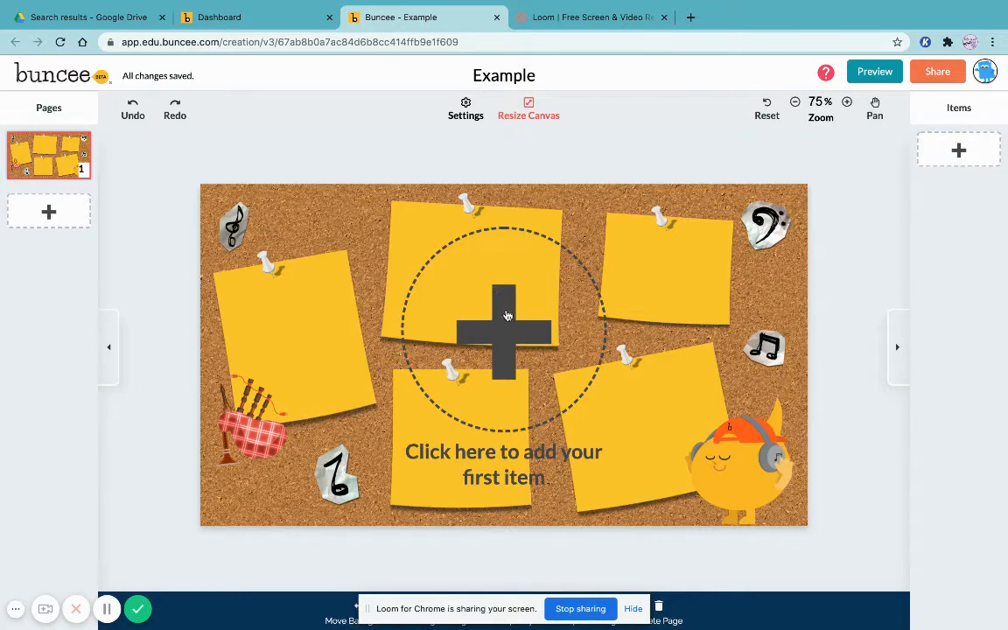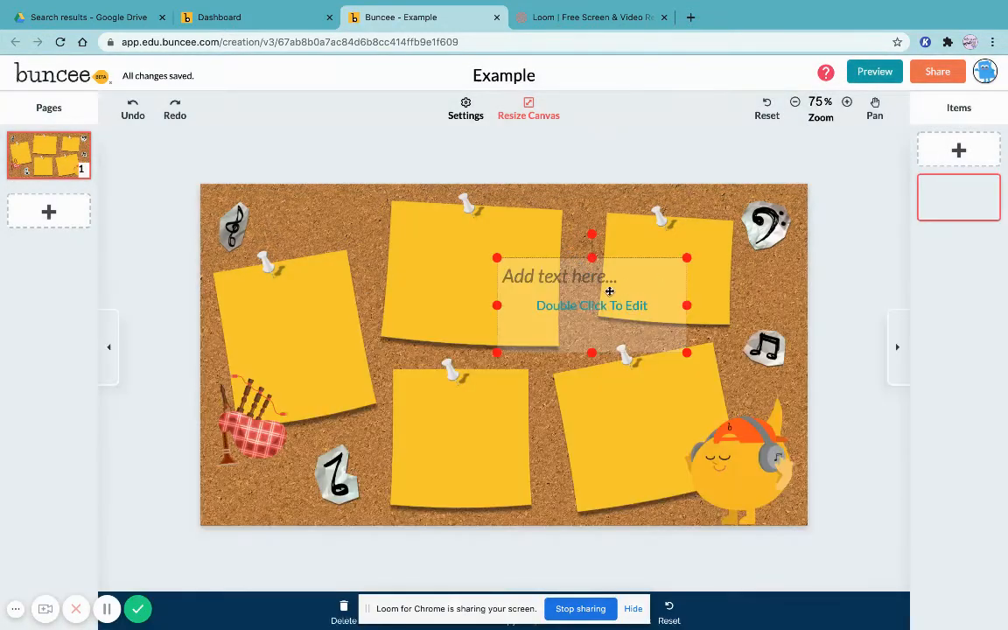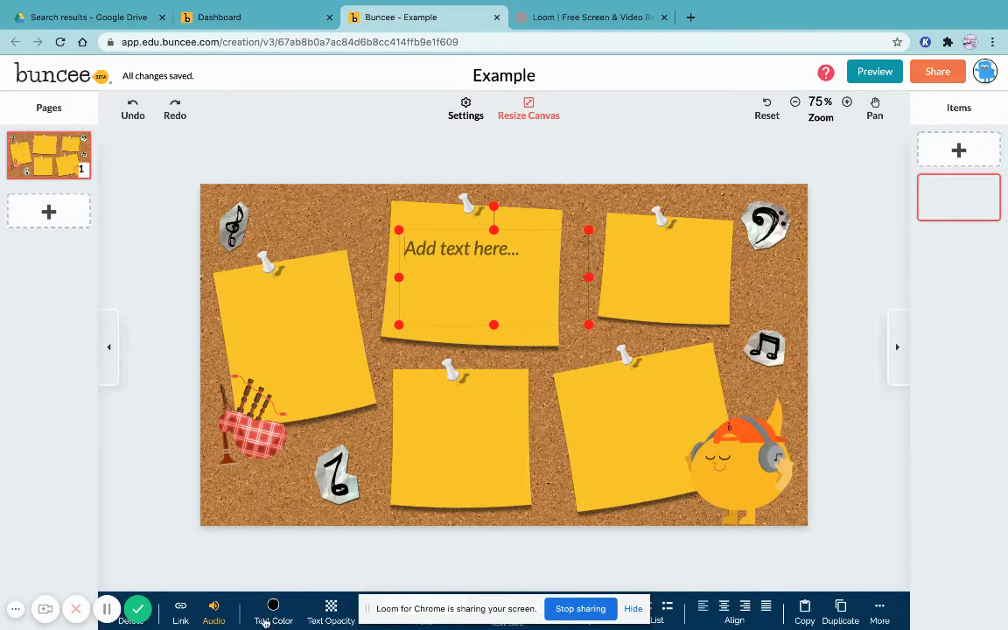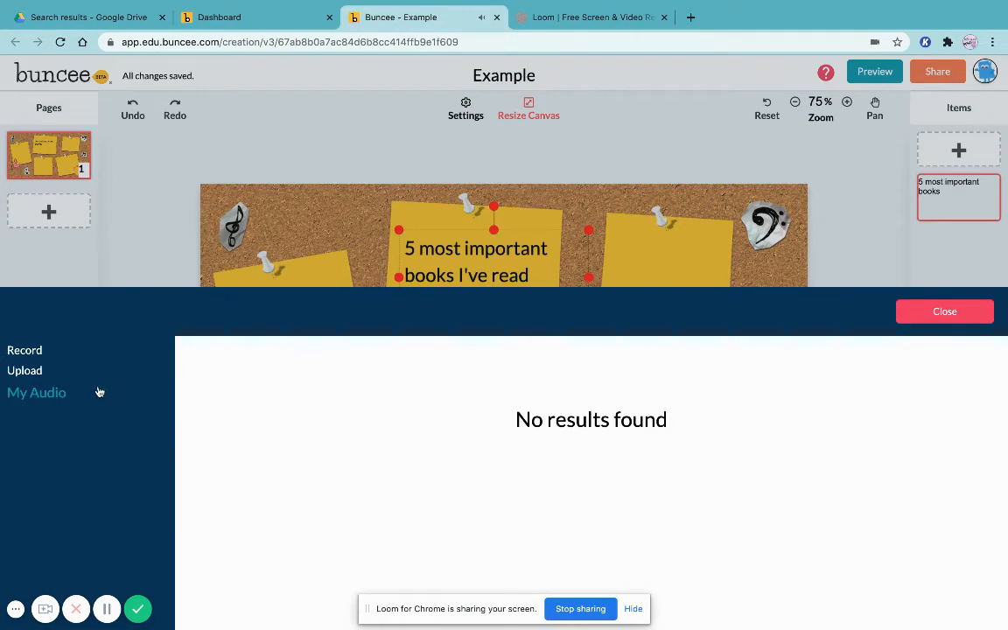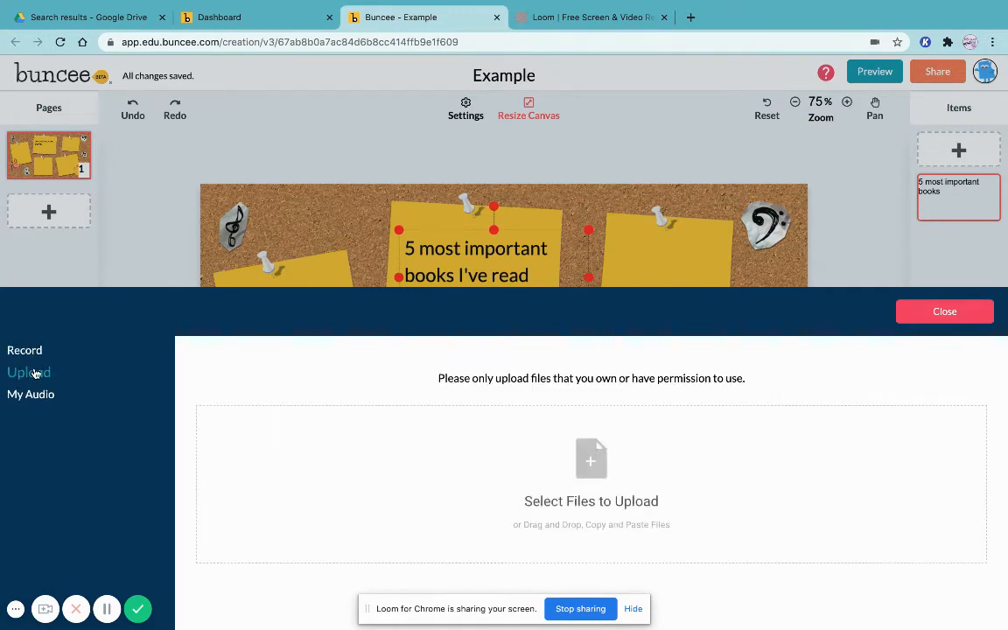Okay, so now if I want to add something in here, I can just grab my text and then click here. I can also add audio, which is very important to everybody. So not only can I write, so I can put the 5 most important books I've read, right? And then I can also go ahead and record that as well. So here's my record button. The students can also upload as well. Or if you already have some pre-recorded things here, some music maybe, you can do that.